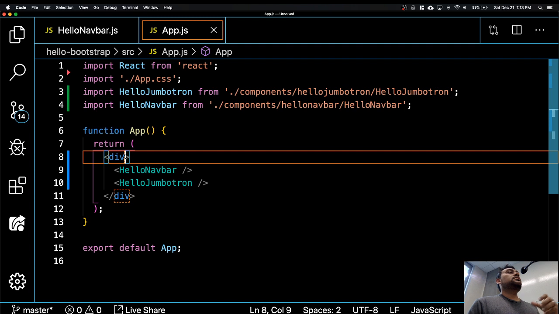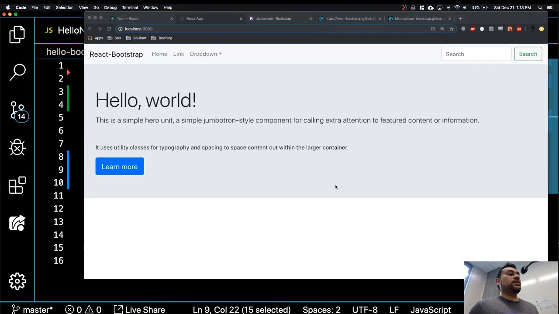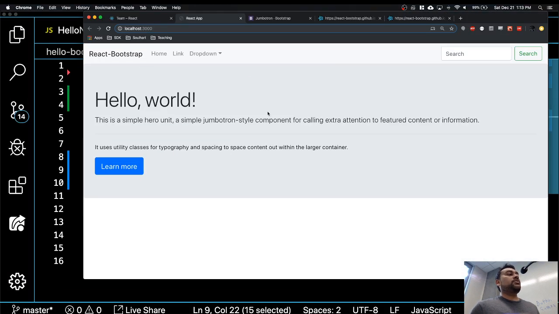Columns, rows, just like your HTML. If you look at this, this is just like an HTML tag, let's suppose, and you are loading this in your page. So now my page has two components: one is my header and one is my Jumbotron.